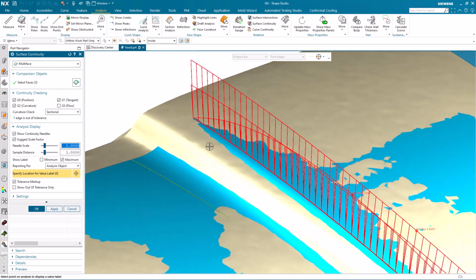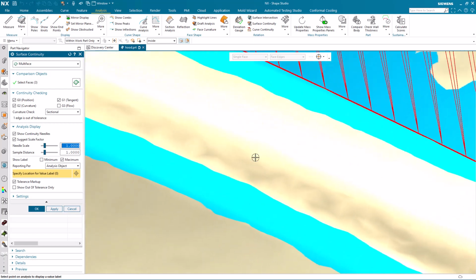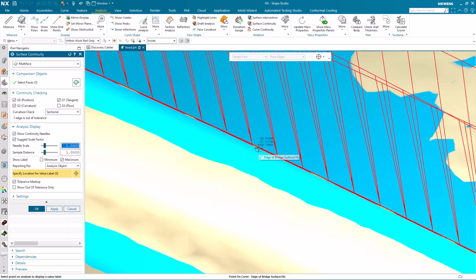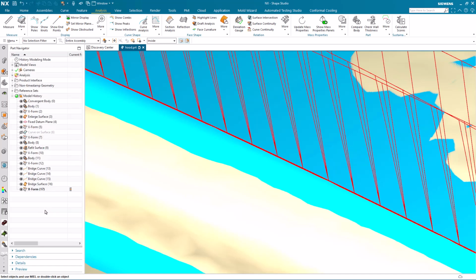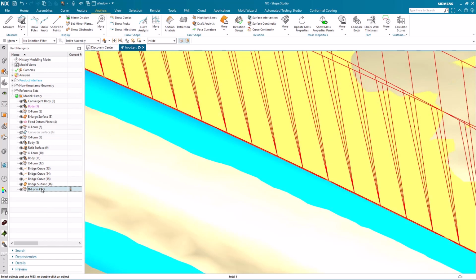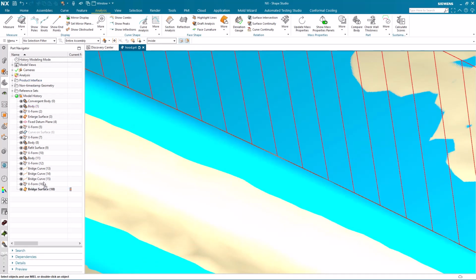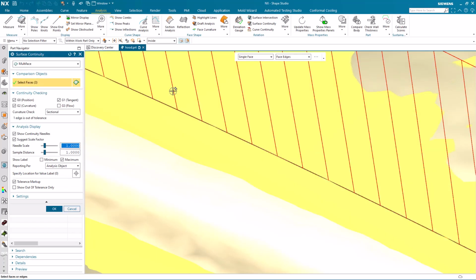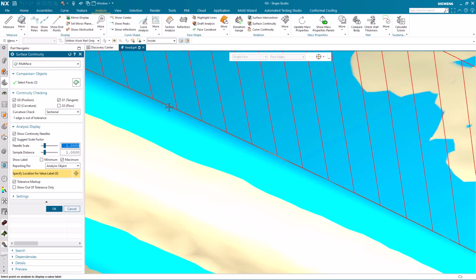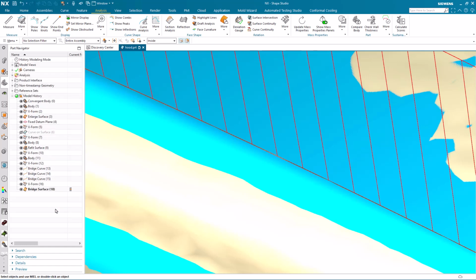However, when we analyze the edge pairs between the surface I've just Xformed and the bridge surface, you'll notice that we have some discrepancy both on tangency and curvature. Now, one reason for this is that the Xform was generated after the bridge surface. However, if we reorder the features and reanalyze the continuity, notice now that my tangent continuity is 0, which means it is tangent continuous across that edge.